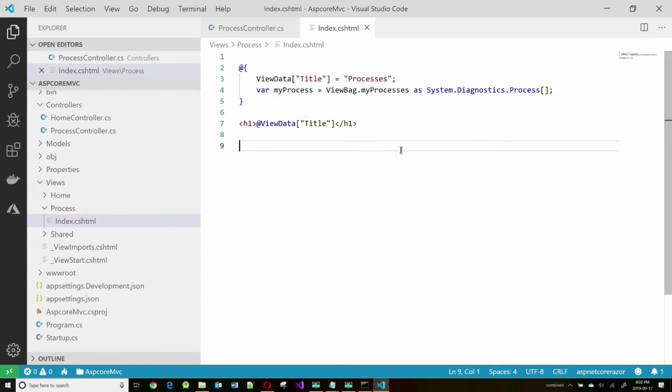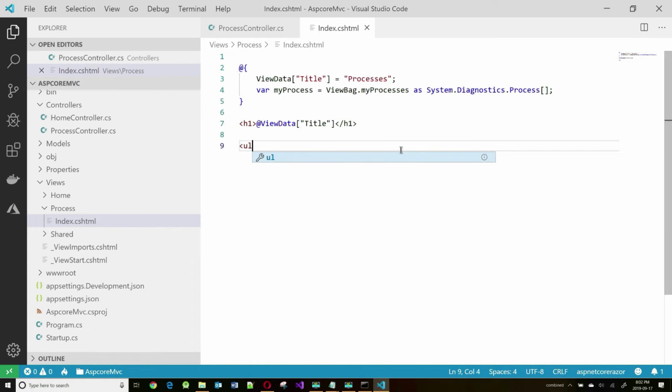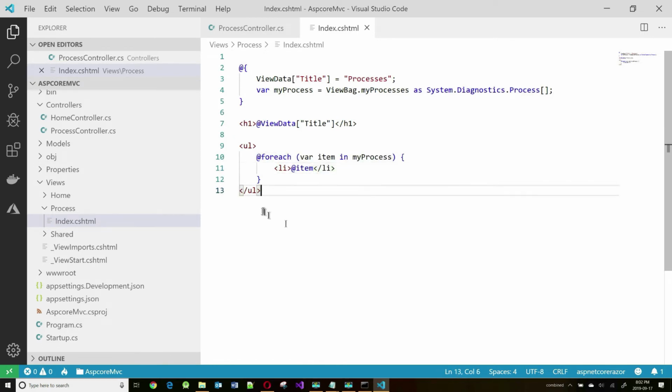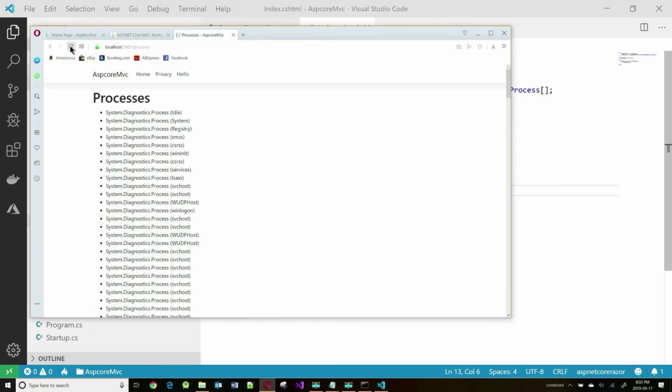So now I have this object here. I can do something with it. I can iterate through it like we did earlier on with our string array. So let me create an unordered list here and then iterate through it like before. Okay? So this should display for me all these processes running in our operating system. Let's find out if this is going to work. Come here and refresh. Here we go.